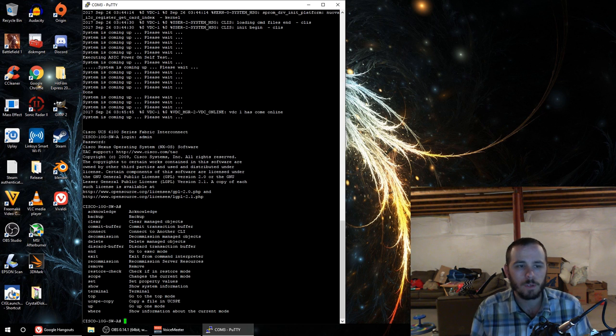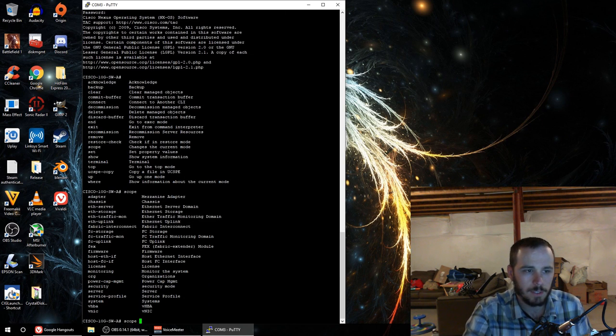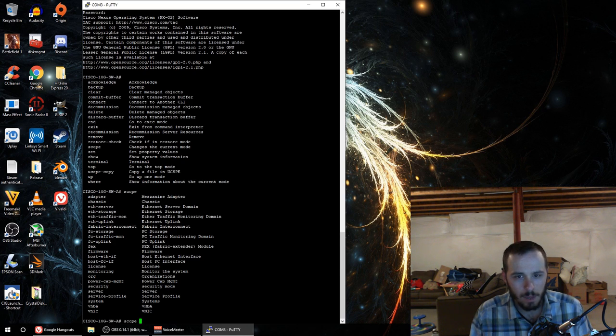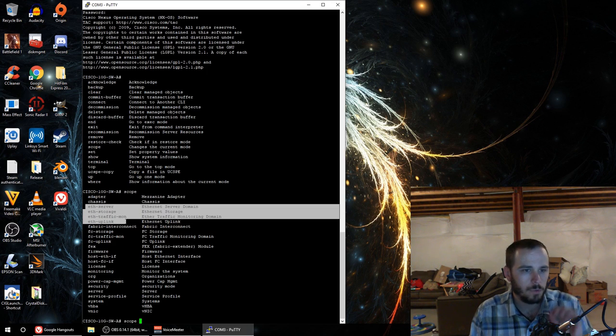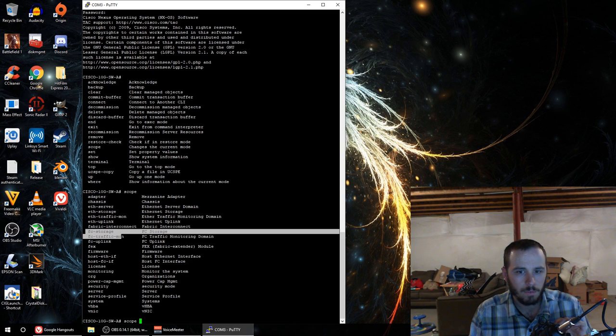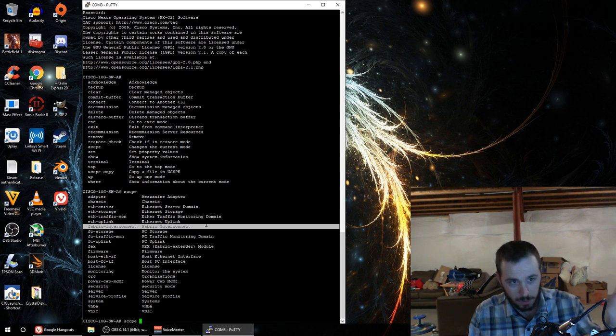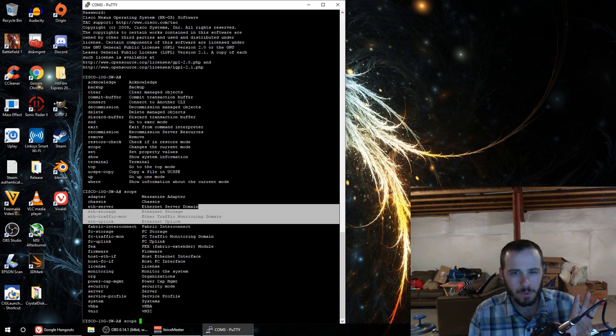Scope tells you what you are talking to. So we can do scope space question mark, and it'll tell me what possible scopes there are. So I can see here, I have the ability to set the scope to an individual adapter, a chassis, ETH server, ETH storage, ETH traffic monitor, uplink. To give you a little bit of an idea, the server, storage, all these ETH things refer to the Ethernet ports. FC refers to fiber channel ports. Fabric interconnect is the actual device itself, the switch itself, although there's not really a lot you can do there because if you're managing ports, you're doing it here.